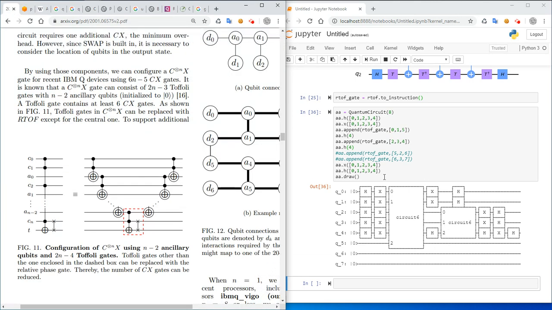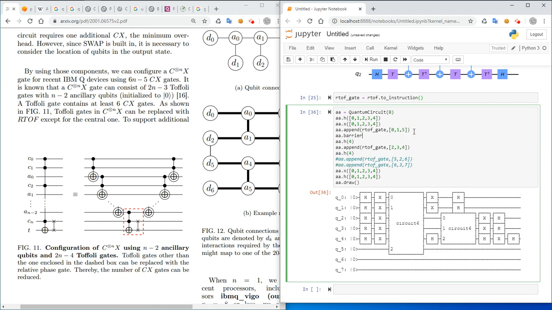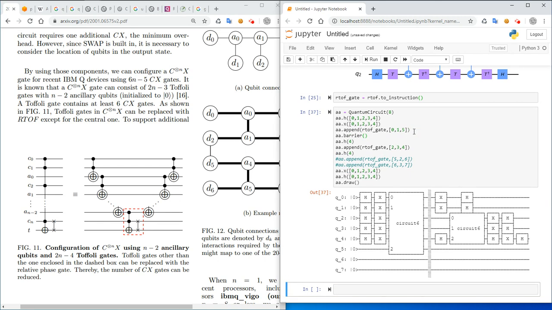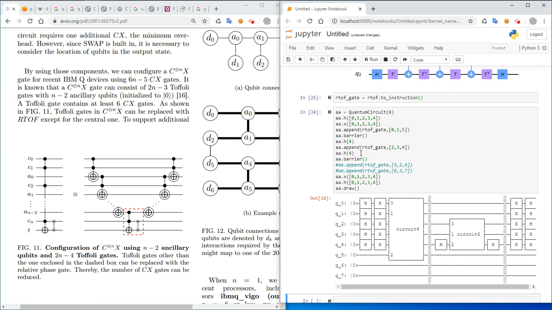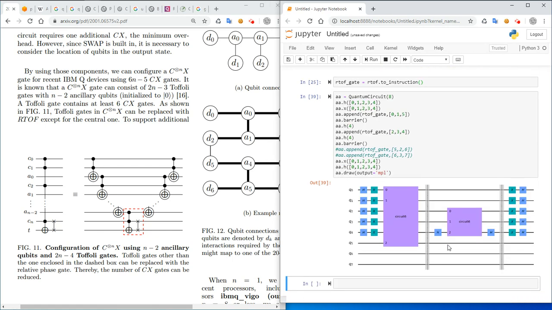Beautiful. I think, if I remember well, you can add barriers for the visualizations to look nicer. What if I do barrier? I don't know if this is just pure cosmetic. It's nicer if I draw with output equals MPL. I get this.